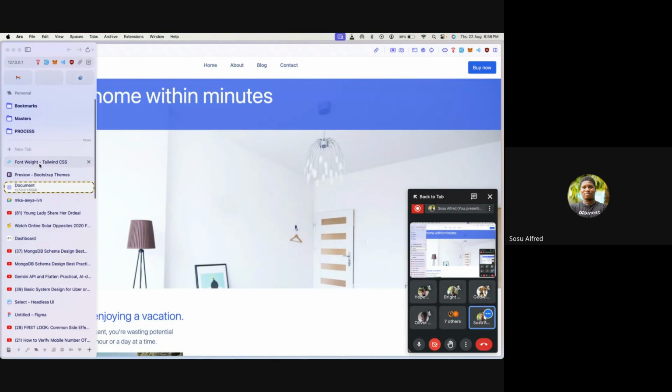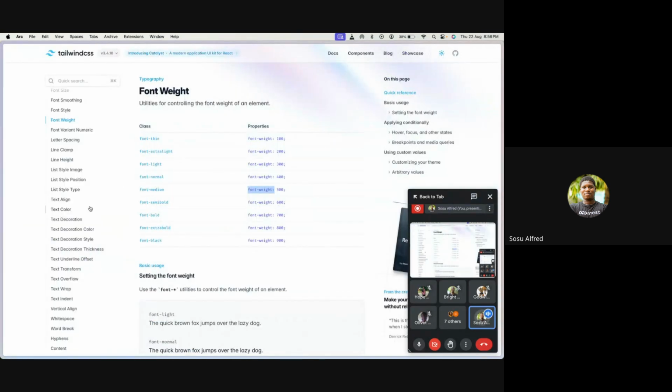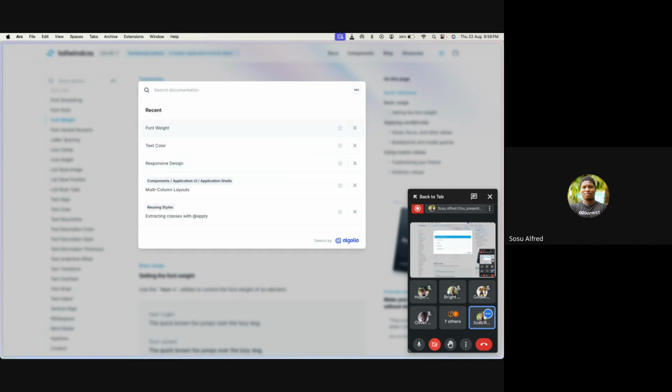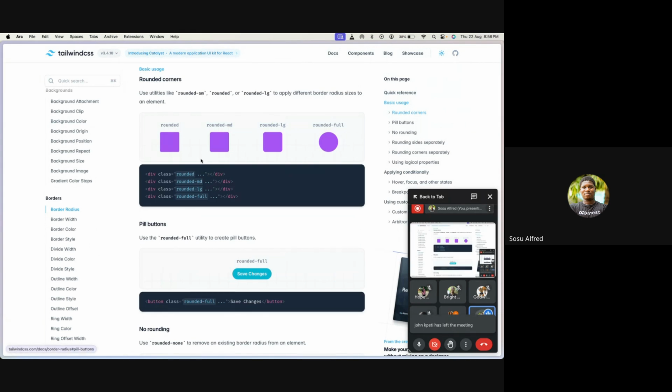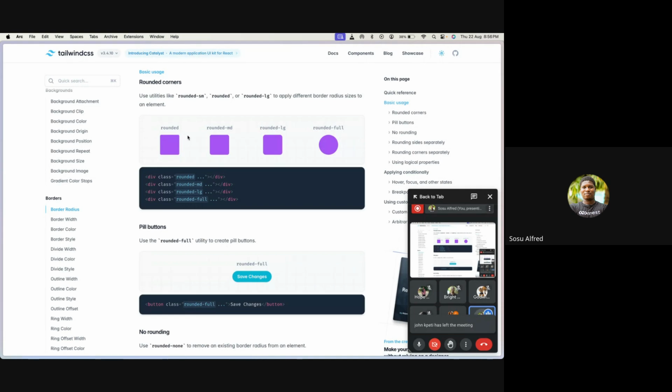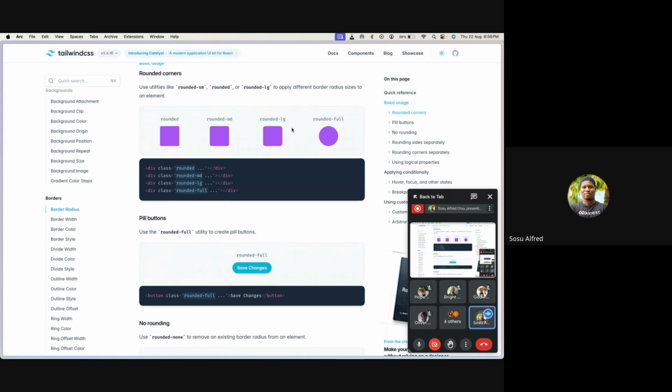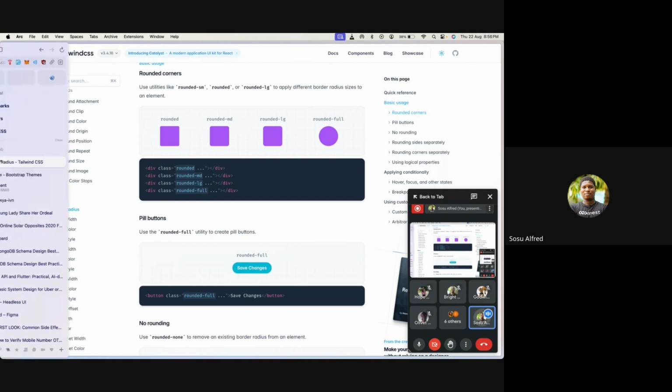Okay. So let me take you through the border radius in the documentation. Rounded. Yes. So these are the various ones there. So we have the rounded MD, rounded LG, and then rounded full. So now, apart from these default ones, rounded MD, LG, full, you can also specify your custom border radius.